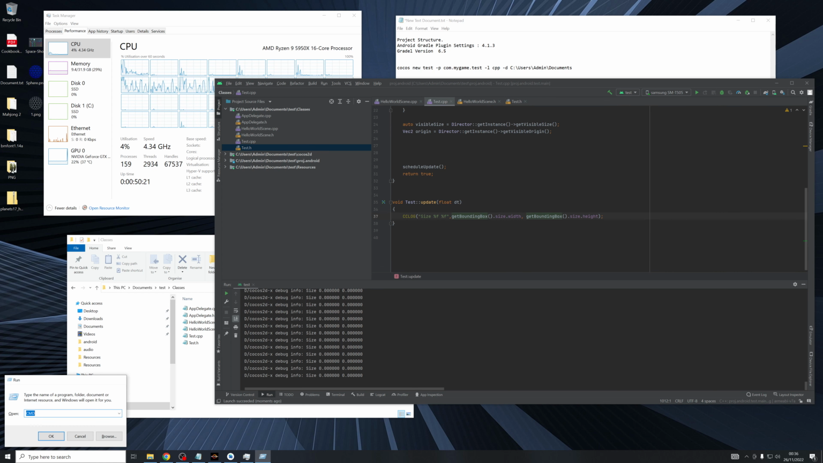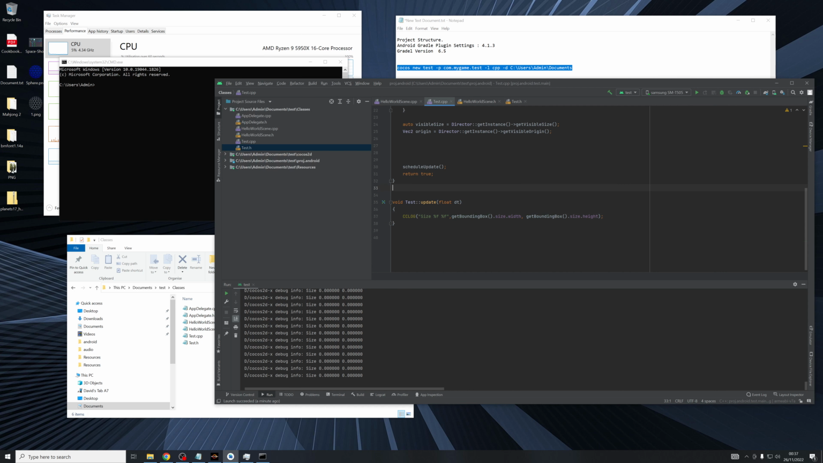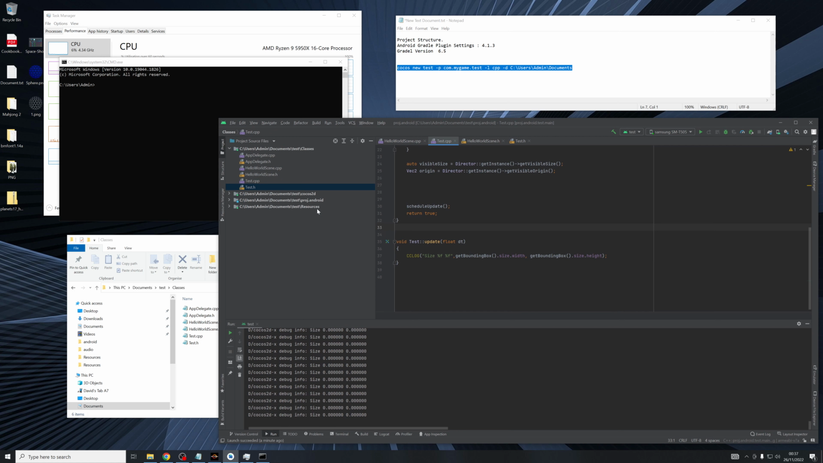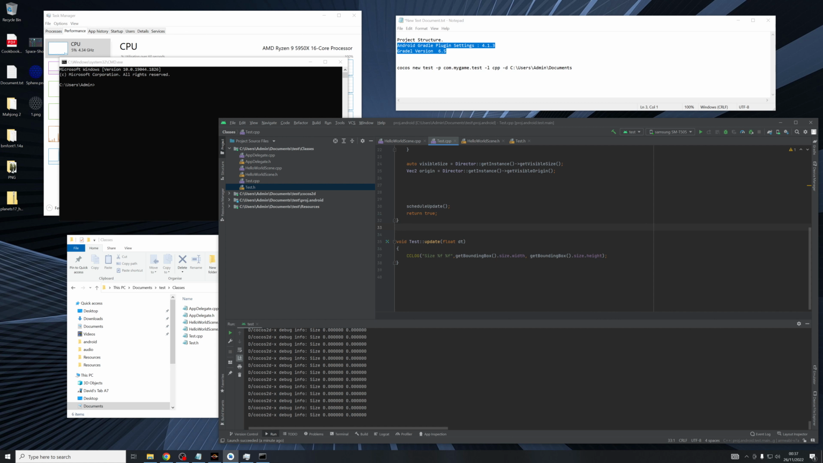Yeah, command, create your project. Then in your project, load it up into here. It's going to moan, so change your Gradle and plugin in the project structure, and then you're ready to rock and roll. Hit the play button and away you go. That simple, mate.